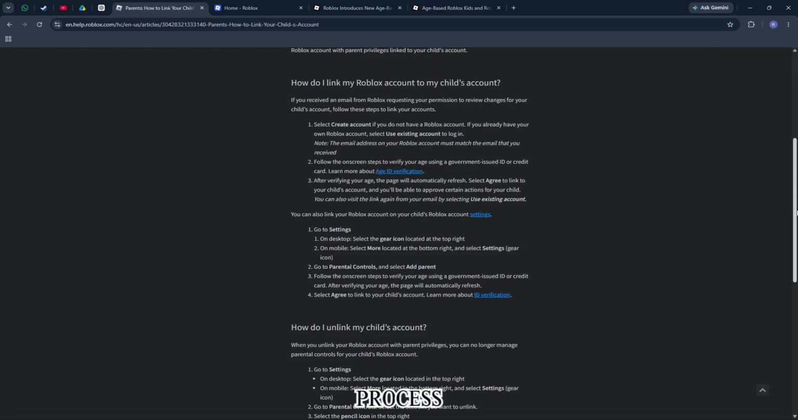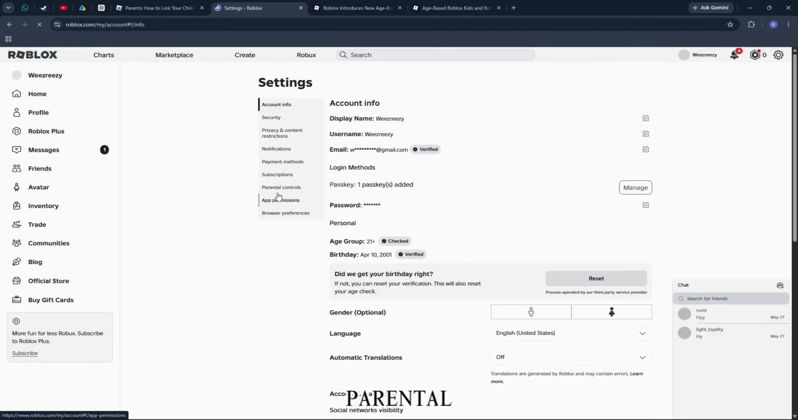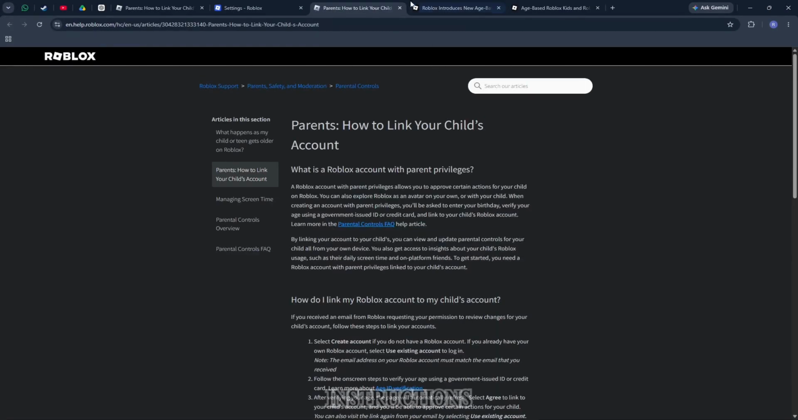To begin the linking process, log in to your child's Roblox account and go to settings by tapping the gear icon on the desktop or a three-dot menu on the mobile device. From there, head into the Parental Controls tab and select the option that says Add Parent. Now you will be asked to enter your parent's email address, so make sure you use a valid email that you can access. After entering the email, check your inbox for a verification message from Roblox. Follow the instructions in the email to continue the setup process.